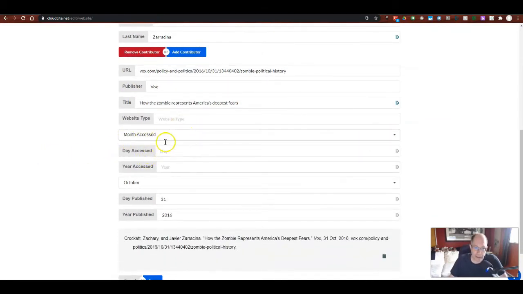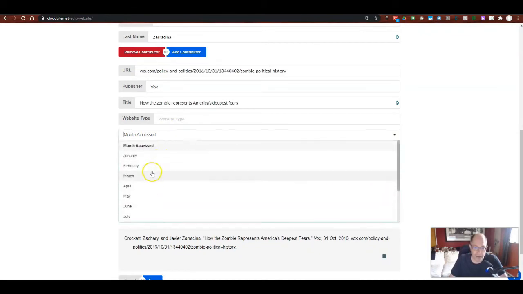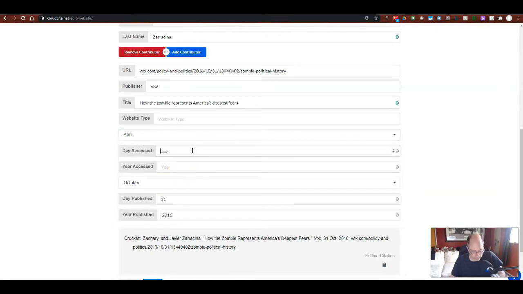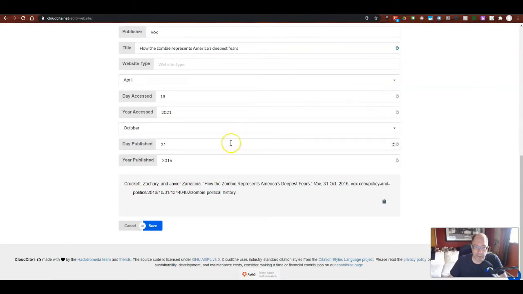I could look at this if I wanted to, the day accessed, which is right now. So I could say I'm doing this on April 18th. Not that I have to have that information. I really should get the information on when it was published. That's important. But if it doesn't have the publication information, then I want some date there. And at least I can say, look, it's not on the internet now, but on April 18th, 2021, it was on the internet.